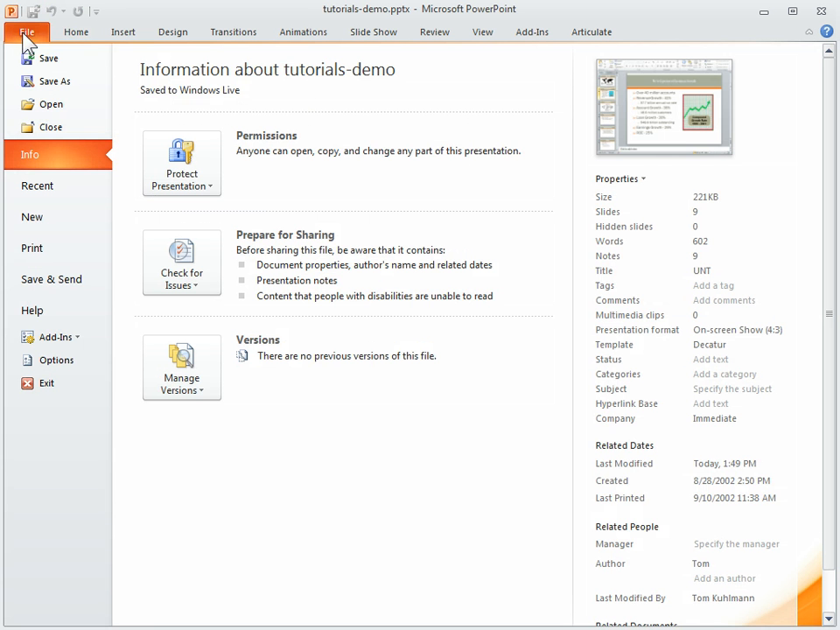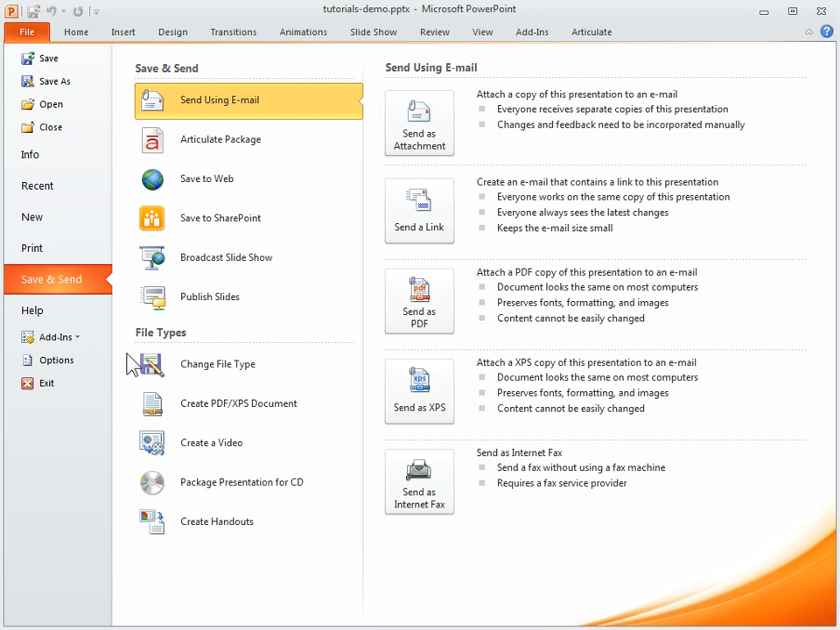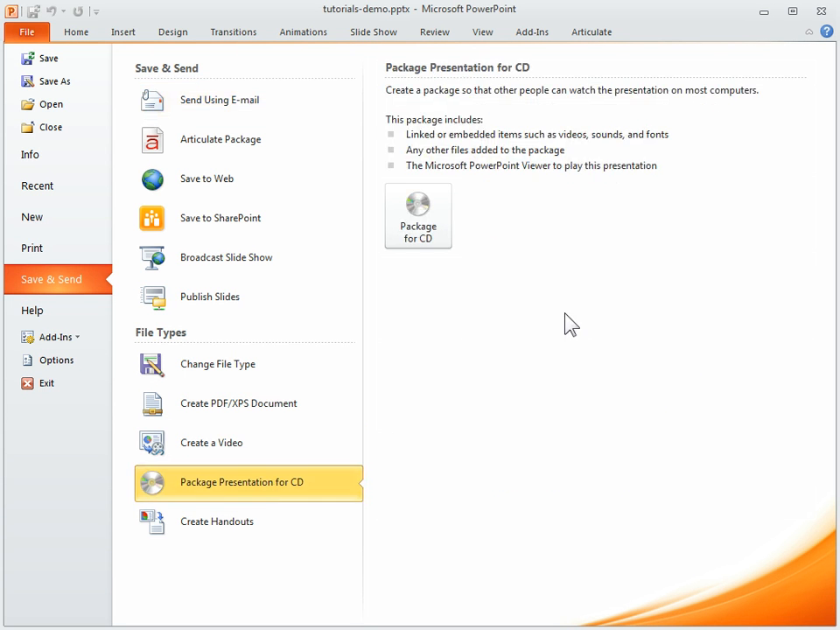So we go to File, and then we go to Save and Send. And then you can see there's a Package Presentation for CD option here. So we'll click on that. What it's going to do is pull in your links, videos, sounds, fonts, and all of that, and then create a package that you can burn on CD. And then when somebody sticks the CD into their computer, the presentation will autoplay.